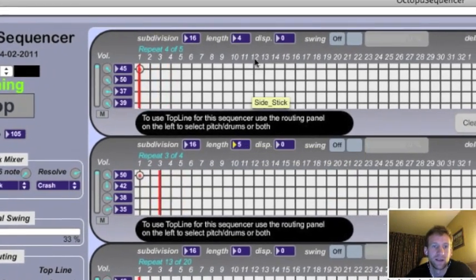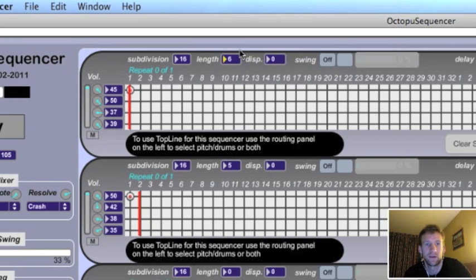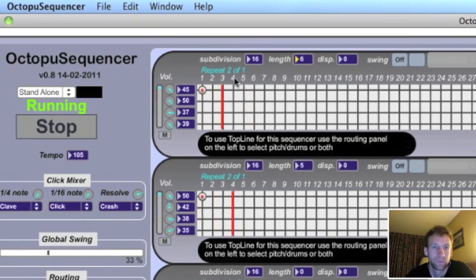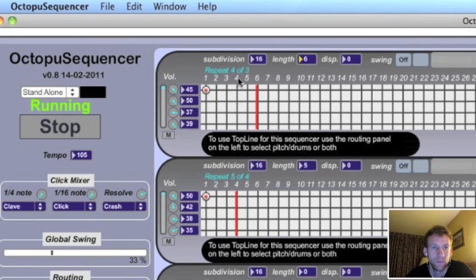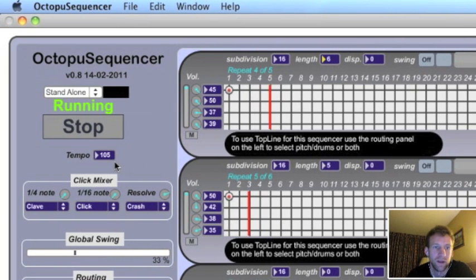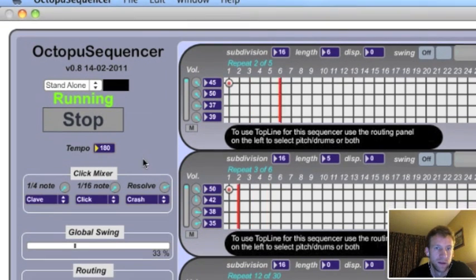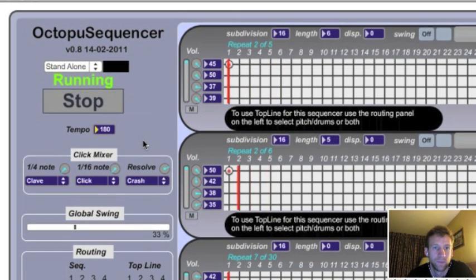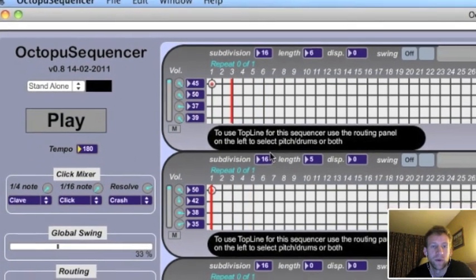You want to hear 5 against 6? Let's change the top one to 6. And obviously if this is a bit slow for you, then you can push the tempo up a bit. So you can do that with any polyrhythm.